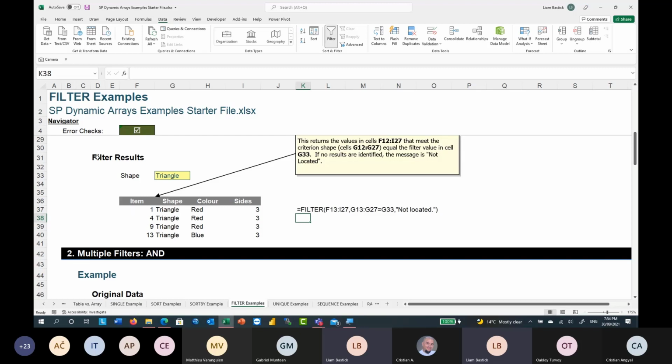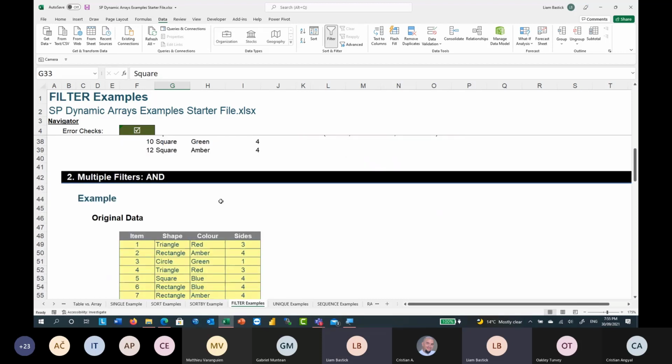It's a great thing. And if I change this drop down, you can go here to pentagon. There isn't one, not located. So that's what happens. Square gives me my square ones, and so on. This is something I like. Now we can get more advanced than this. We can go down. So how about we go for and?